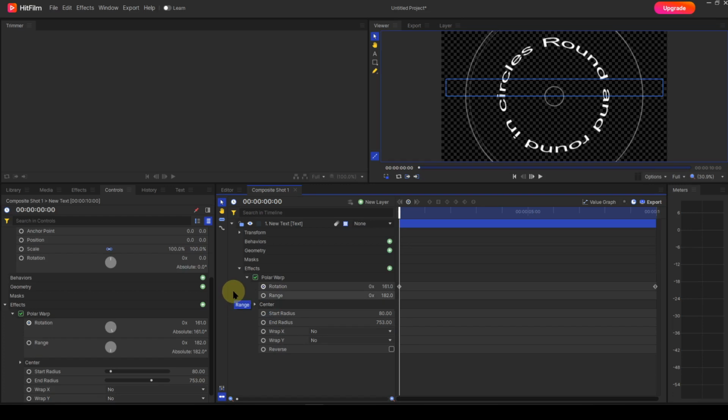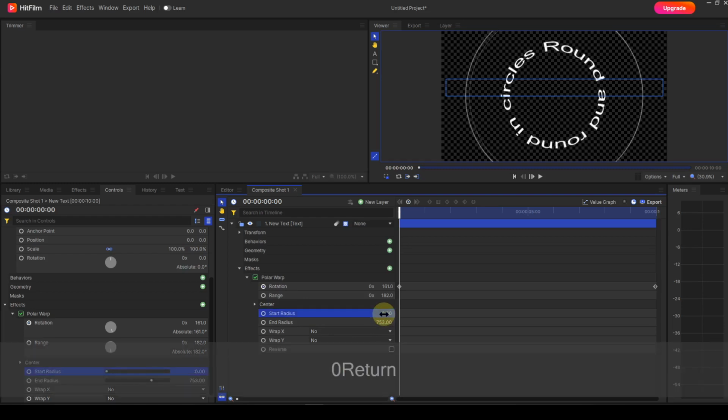The start radius parameter determines the distance from the center point where the image warping starts. In this particular scenario, I need minimum warping of the text, so it should be set to 0. The end radius parameter determines the overall diameter of the warp circle.